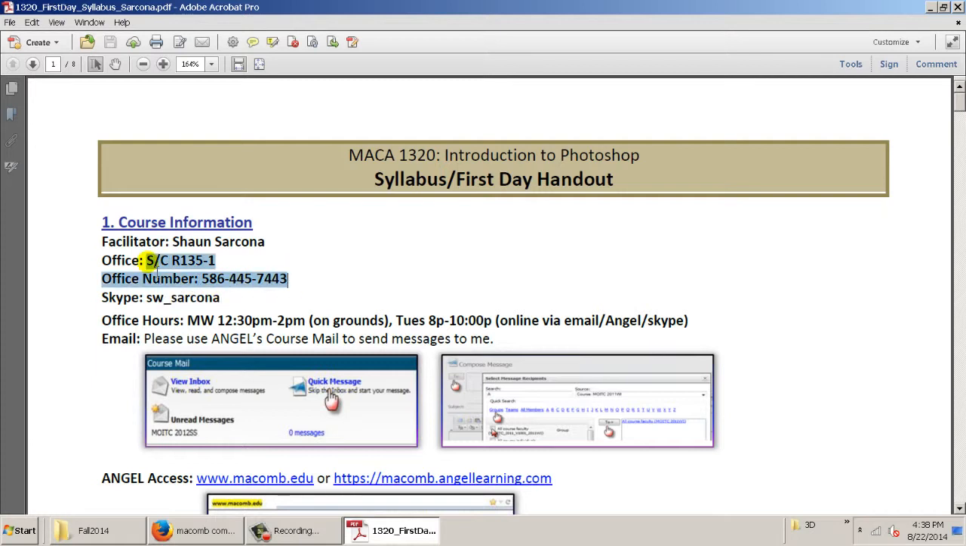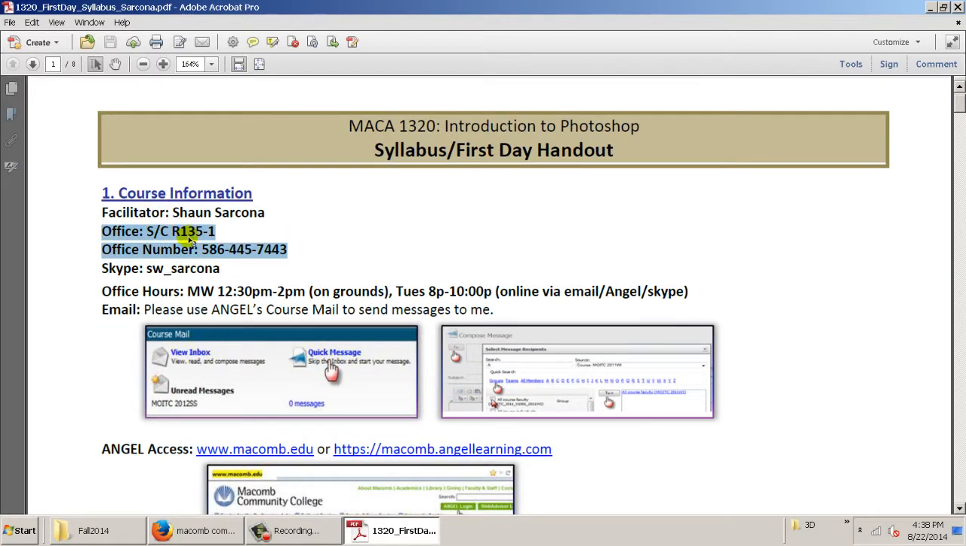Here's my office number and location, but typically you're not going to find me in my office. Here's one way to find me, which is on Skype. There's my Skype username. And I try to have my Skype on very often, even more than I'm in my office. So if you have a question at 1 a.m. on a Friday night, sometimes I'm available. You can just Skype me.